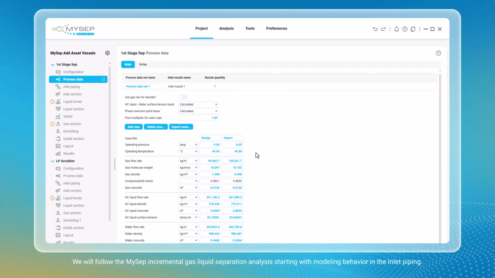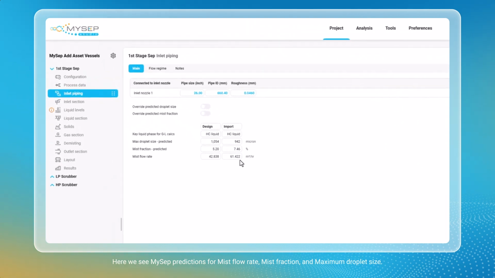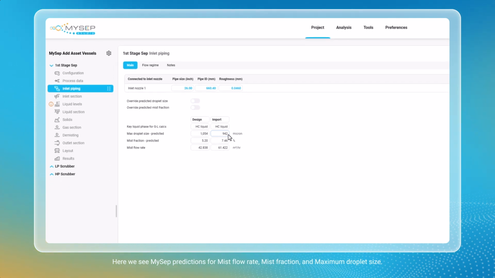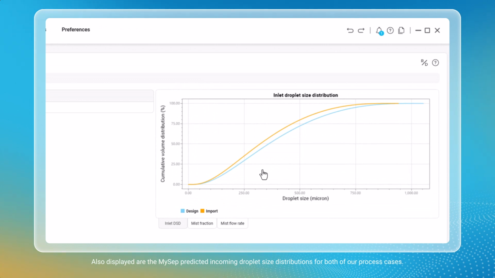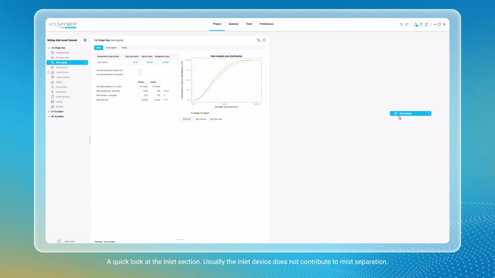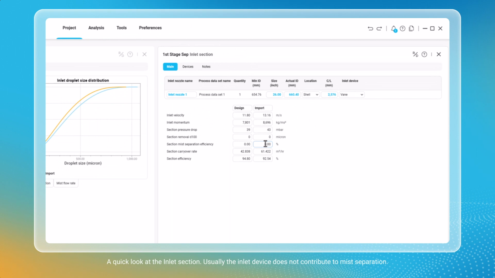We will follow the MySep incremental gas liquid separation analysis, starting with modeling behavior in the inlet piping. Here we see the MySep predictions for mist flow rate, mist fraction, and maximum droplet size. Also displayed are the MySep predicted incoming droplet size distributions for both of our process cases. A quick look at the inlet section. Usually the inlet device does not contribute to mist separation.